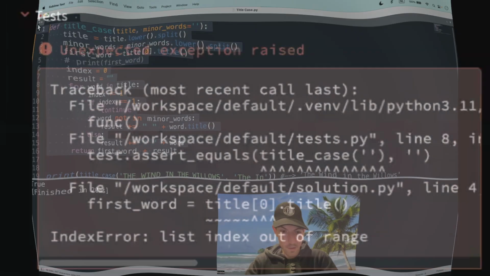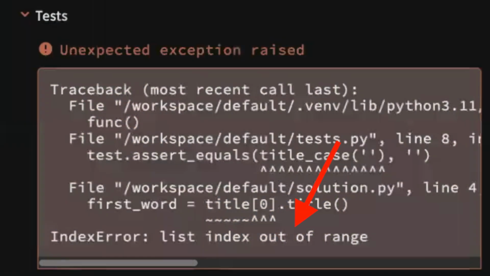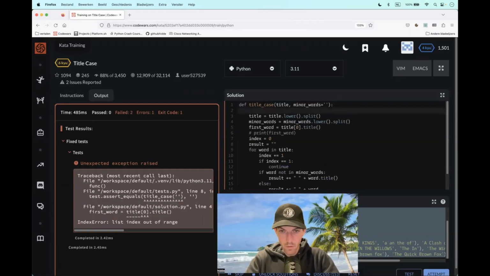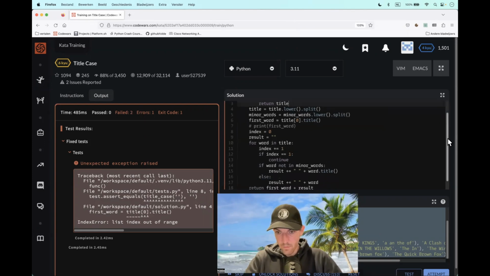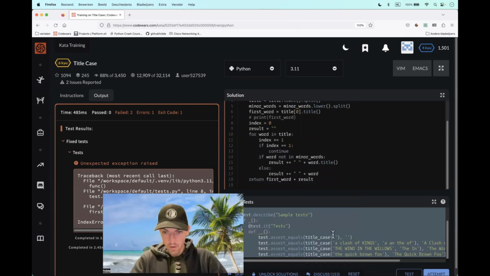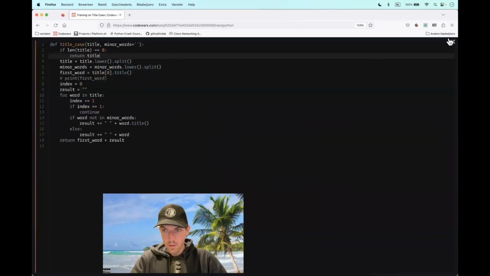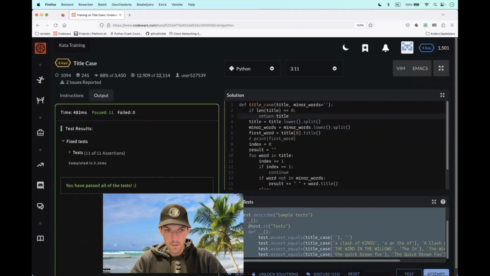Let's test it out. List index out of range. And we can catch that here at the top. So if the length of title is equal to 0, we return an empty string, or title, because title is already an empty string. This is it. Let's attempt it. And there we go.